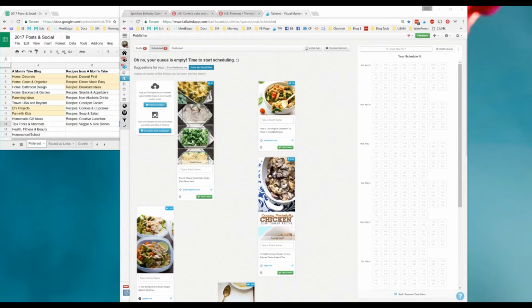I'm going to show you how I can very quickly schedule a month's worth of pins using the Tailwind scheduling app. It takes me under an hour to schedule a month's worth, and I have to schedule about 200 pins per week because I do quite a bit. You can see my schedule here is completely empty. I just got an email notification that it's empty, so it's time to come back in and do this again.